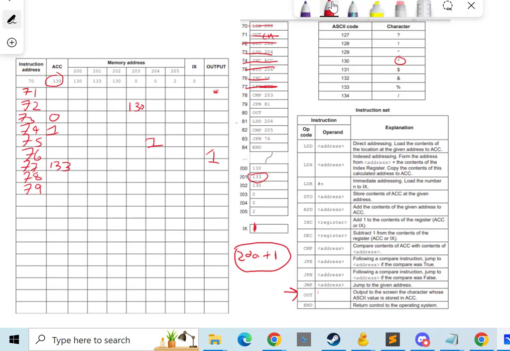So 79, nothing happens. There's no 80. We don't need to do 80 because we skipped it. We jumped it. 80's been jumped. We went from here to here, so I don't need to put 80 in my address instructions. But 81, LDD 204. So we go to 204. It's got the number 1 in it. And we load that into the accumulator. Happy days.